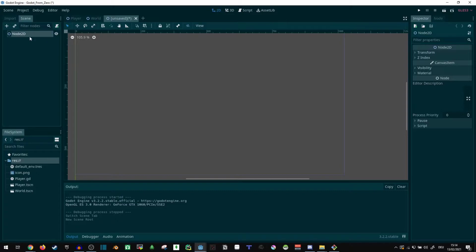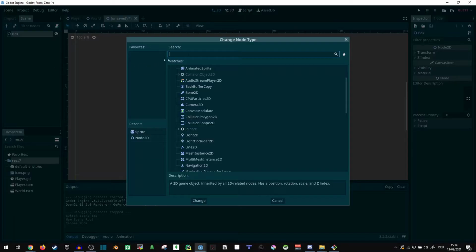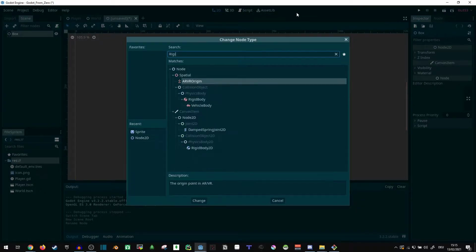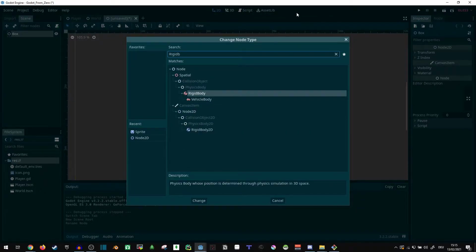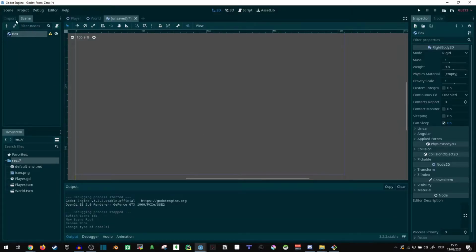Let's create a new scene and just call it box. I'm actually going to change the type of this. So I right click, change type. And what I want here is a specific type of collision shape that is tied to the physics engine. So if we type rigid body here, we get the 2D and the 3D version. We take 2D again. This rigid body basically means that Godot is going to automatically take care of physics for us as long as we just set it up once.